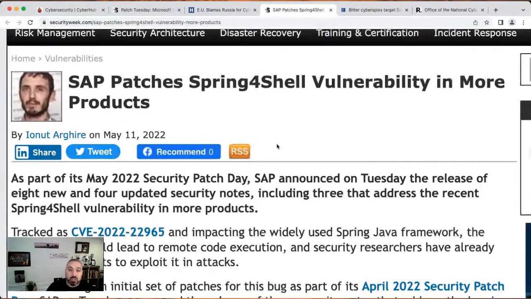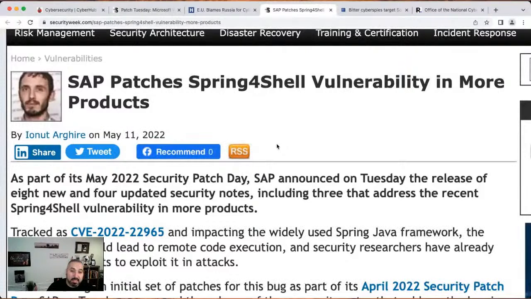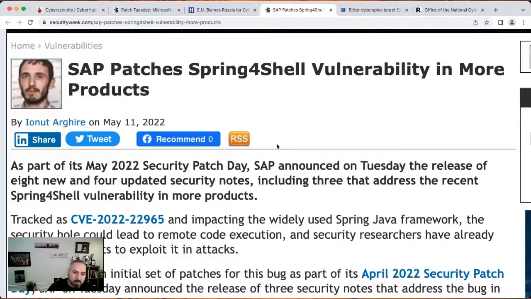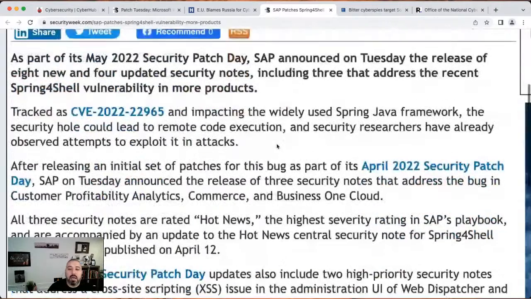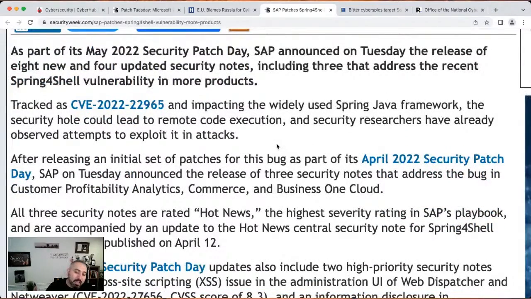SAP patches Spring4Shell vulnerability in more products. As part of its May 2022 security patch day, SAP also announced on Tuesday the release of 8 new and 4 updated security notes, including 3 that address the recent Spring4Shell vulnerability in more products. Spring4Shell is the spring that just keeps giving. Tracked as CVE-2022-22965 and impacting the widely used Spring Java framework, the security hole could lead to remote code execution, and there have been attempts to exploit it in the wild already.